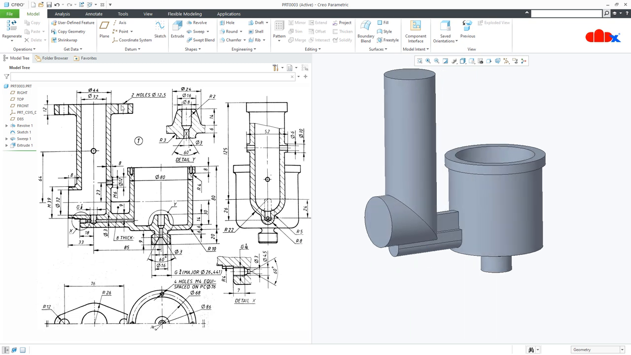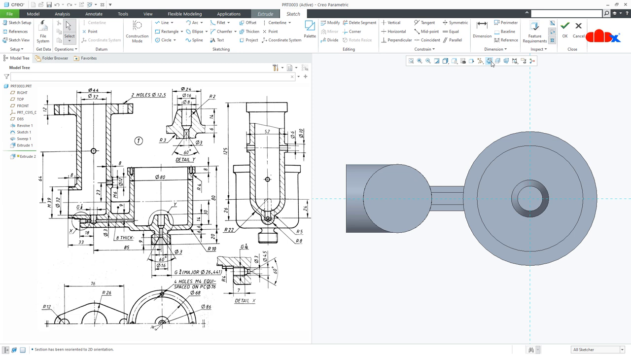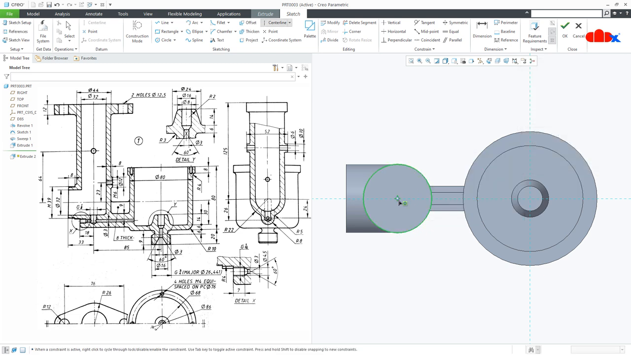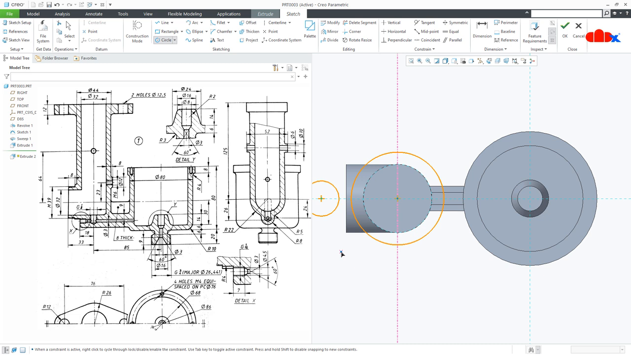Now the next feature is this portion, and for that go to extrude, select this top surface, normal. Now go to the reference, select this reference, draw a center line somewhere here, then the circle. Draw like this, one more circle, draw somewhere here. Now mirror this circle with this reference. Now you go for tangent line, use this one.